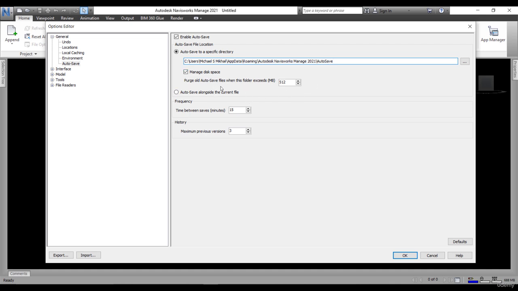You can purge old autosave files when the file exceeds 512 megabytes, or you can choose the option of autosave alongside the current file. It would make the autosave version in the same path you are working on of the file you are working on.